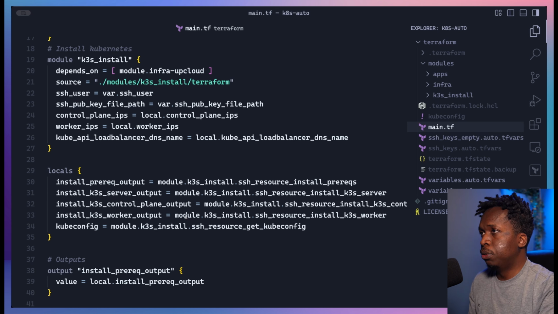Now moving on to the next module, which is the K3S install module. This is where we're going to be deploying the actual Kubernetes distribution. We make sure we set depends_on to the particular module because we want it to run after all the infrastructure has been provisioned.